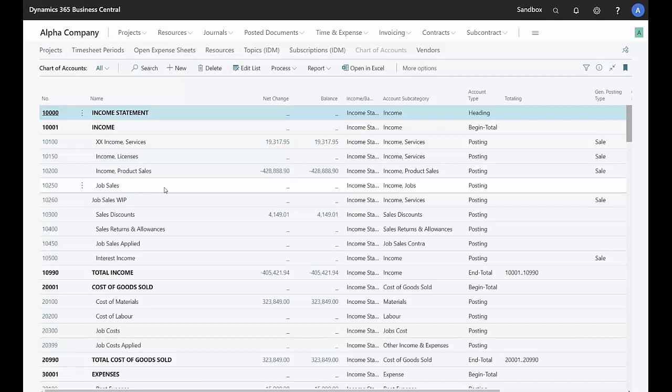So the scenario we're looking at is, well, we want an additional account in our chart of accounts, and let's add a new account to this chart of accounts. So let's add one below sales discounts.